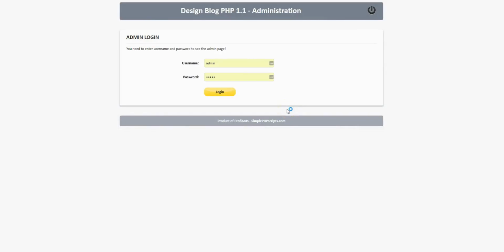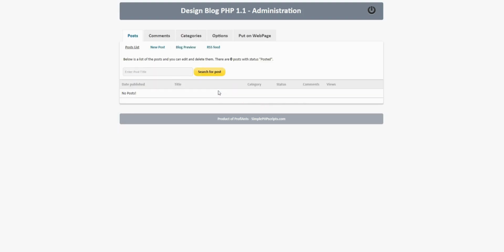Okay, so let's not waste any time. We're going to hop right off into this one by clicking login, and we're presented with our admin panel for the design blog.